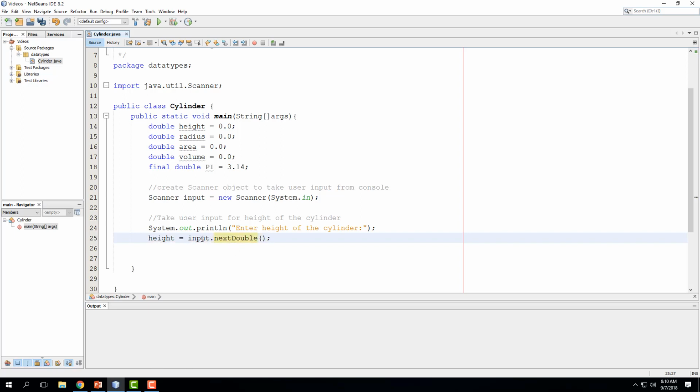The Scanner class has different methods depending on data type. For example, if you are capturing an int, then the method name is going to become nextInt. If you are capturing a byte, you can use nextByte. If you're capturing a short, you can say nextShort. Depending on what your input data type is, you're going to use a specific method of the Scanner class. So this is going to tell the user to enter the height, and once the user enters the height, we're going to capture that into this variable height.